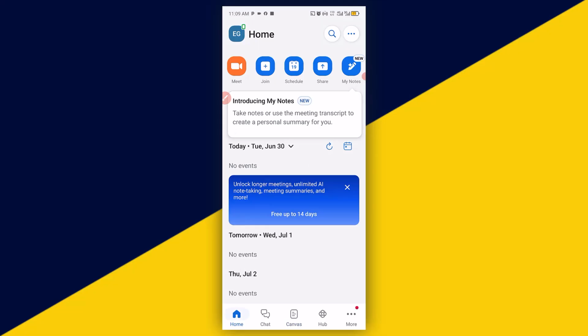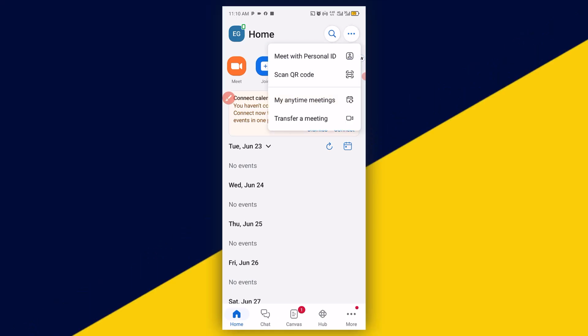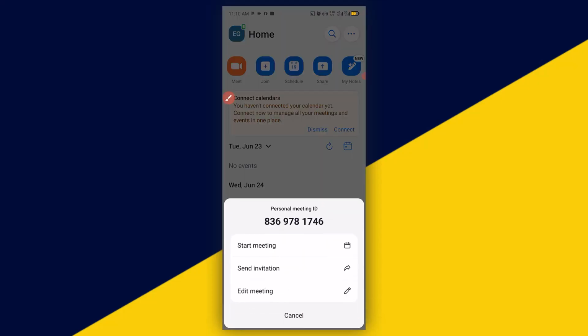And it's going to take you to the home page right here after a successful download and install of your Zoom app. Next thing you want to do right here is to see how you can start a meeting. You can simply click on these three dots from the top right here. And the next thing you want to do right here is to go ahead and simply click on meet with my ID persona. And the next thing you want to do is to simply click on start meeting right here.